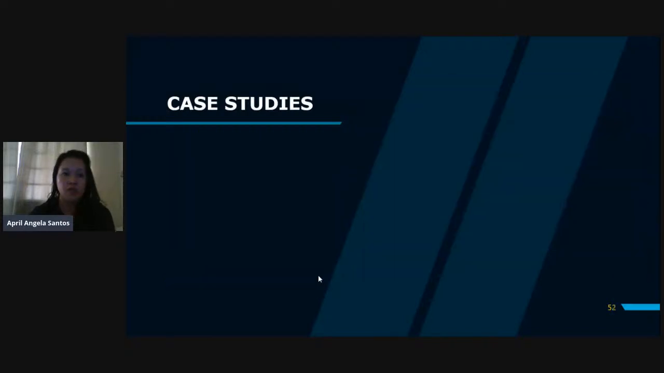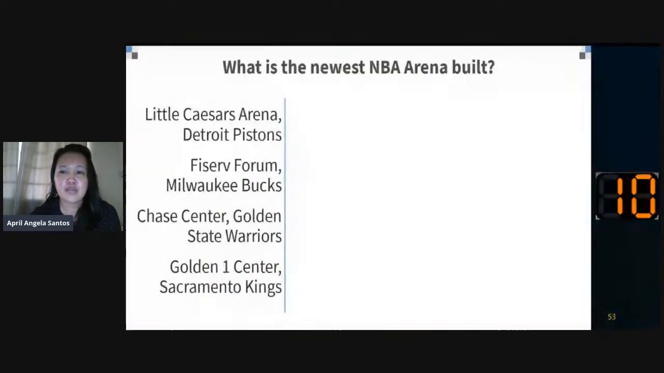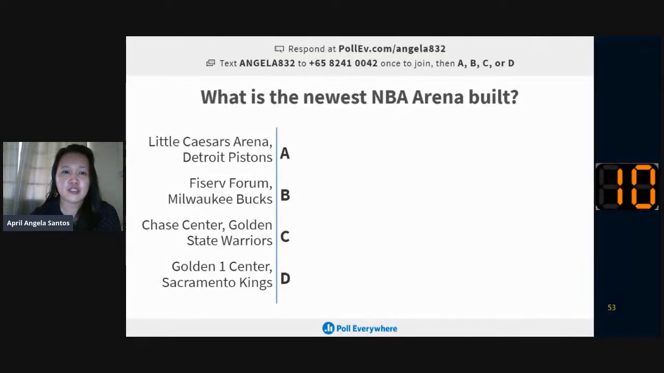Okay. So for the next case study, I will have a trivia question. Just vote in the poll. So what is the newest NBA arena built? Is it for Detroit Pistons, Milwaukee Bucks, GSW, or Sacramento Kings?